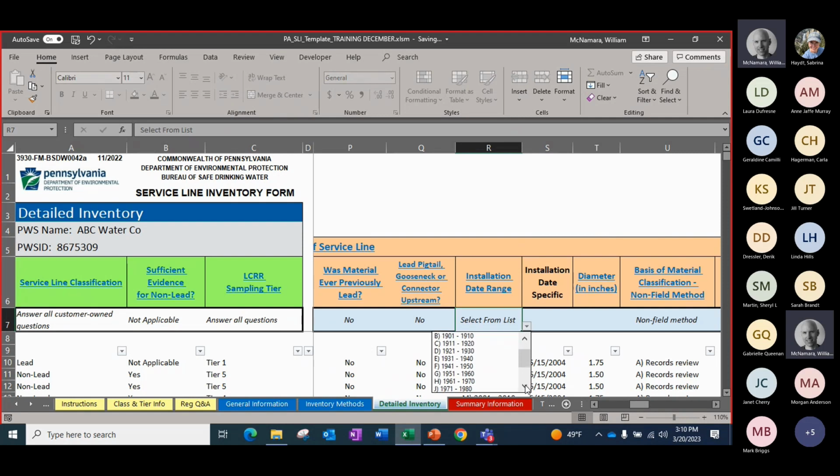So for this part, I'm on the system side. I'm going to say this is a pretty recent install, so 2004, I'm going to say. I selected that range, 01 to 10, and that's what the spreadsheet really goes off of. If they don't know the exact date, I could even just put in 2004 without the exact date, and it'll be okay with that. Then you select the diameter. You can go to 1 3/4, 2 inch, whatever.